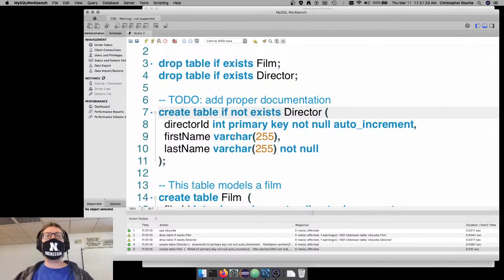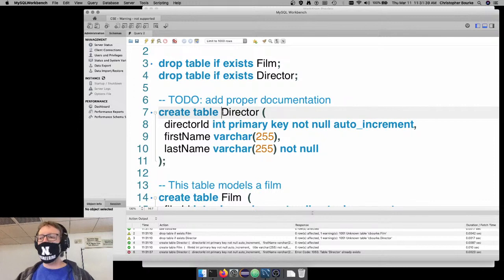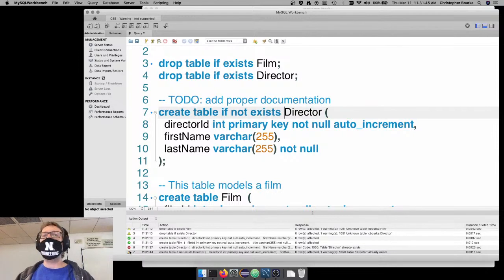Why? Because if it already exists, then obviously you can't create it twice, right? Let me show you. Create table, there we go. If I try to create director again, it's going to fail with red down here because it already exists. But if I add if not exists, then it's just going to be a warning that it already exists, and I'll move on with the script.